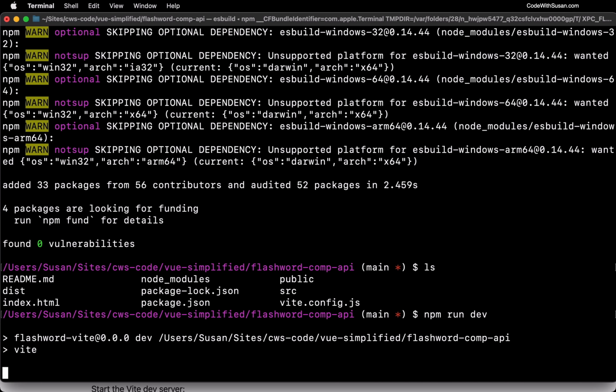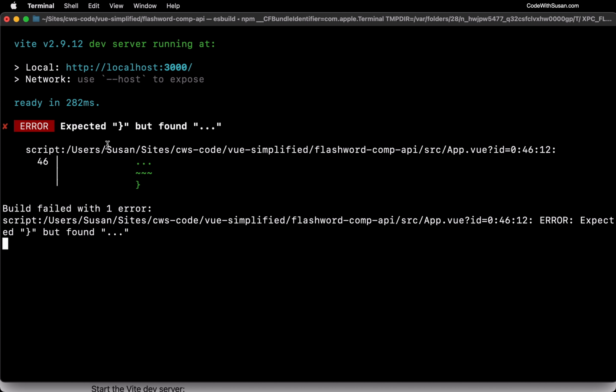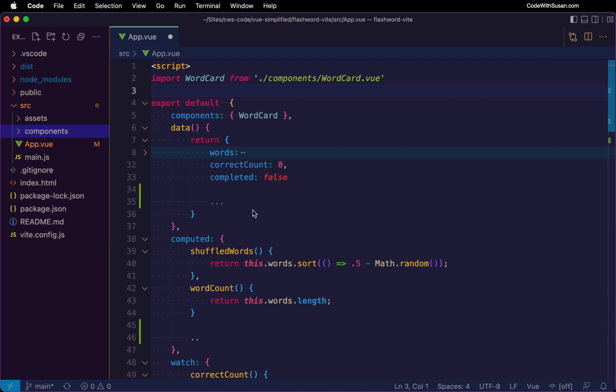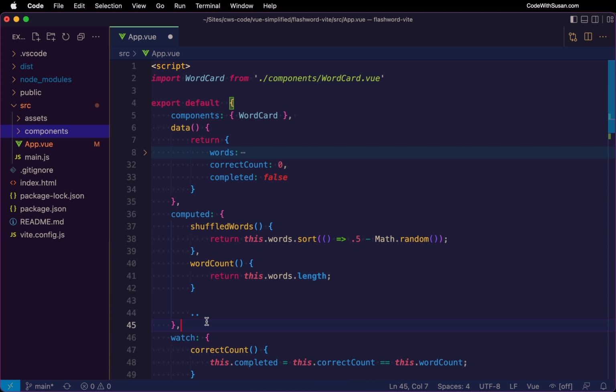And it looks like I do have an error preventing this from starting just because of the little bit of pseudocode I was adding when I was talking a moment ago. So let me go clear that up. I'm going to first clear it up in my FlashWord Vite version so I can get rid of these notes and then these little periods here I did to represent new code. I'll get rid of that.